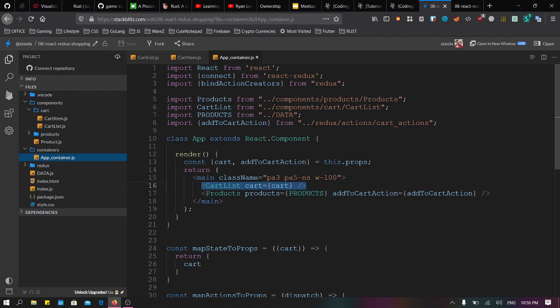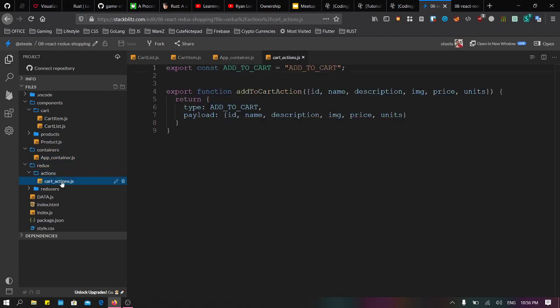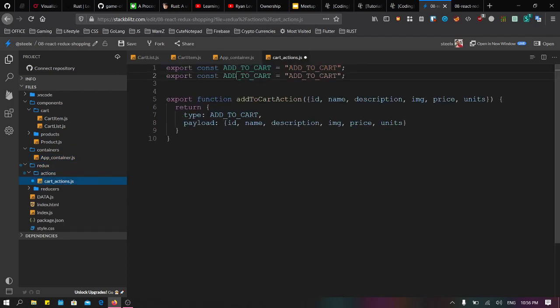So let's just first of all create the action. So I'm going to go to Redux actions, cart actions, and I'm going to copy this. So we also need a type. So what I'm going to say is update cart units. Okay.